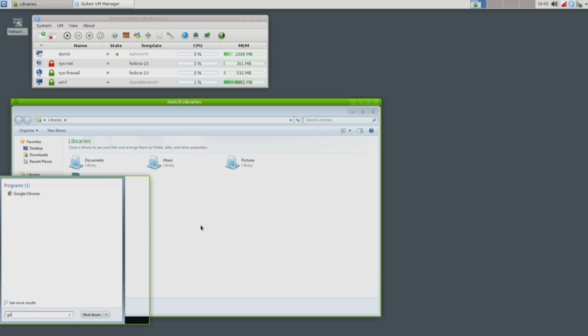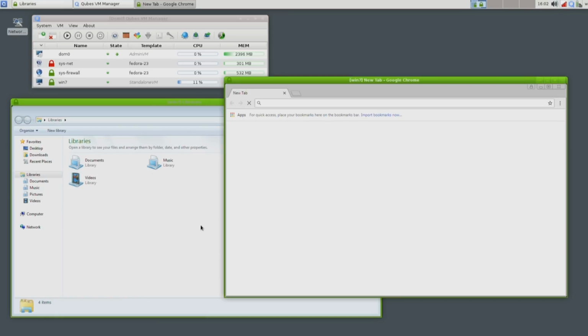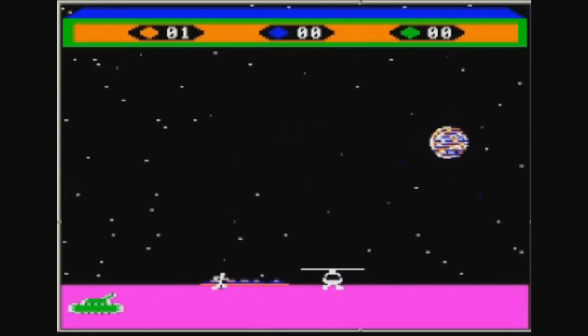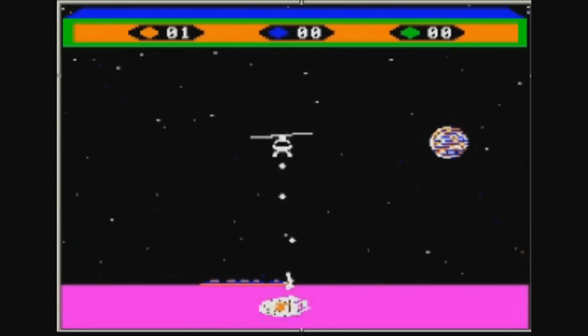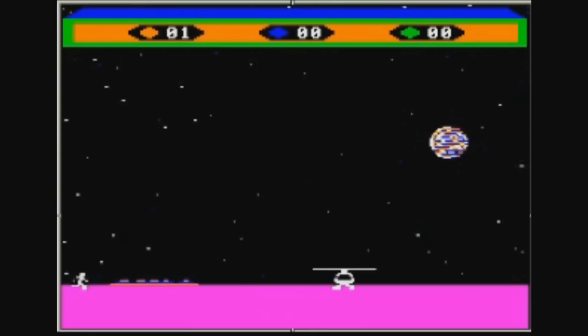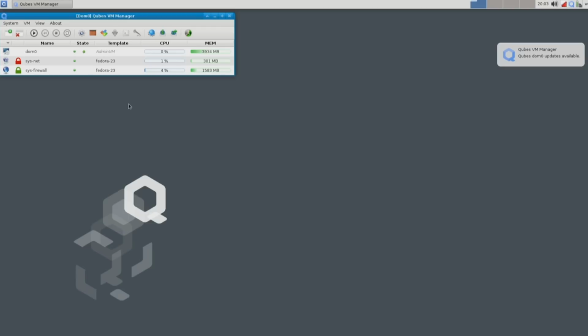I've got a Windows VM over here. This is running Chrome in a Windows VM, and then seamlessly, here is Firefox in another VM that's running Choplifter on an Apple II emulator, because why not? Virtual machines, right? Qubes supports hardware pass-through. There are other VMs here that you don't see that are running the network, that are running the firewall.